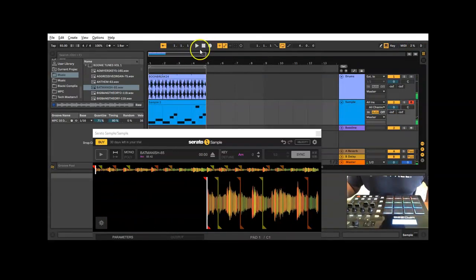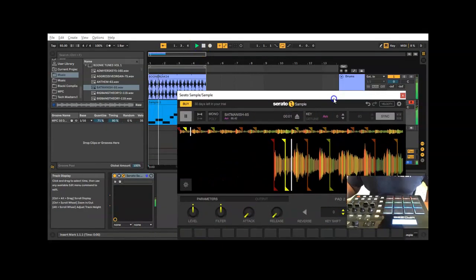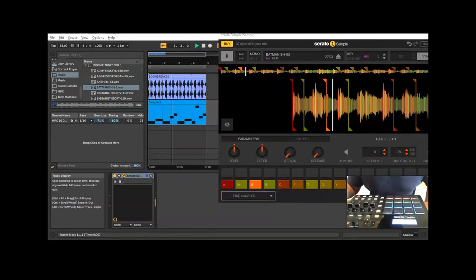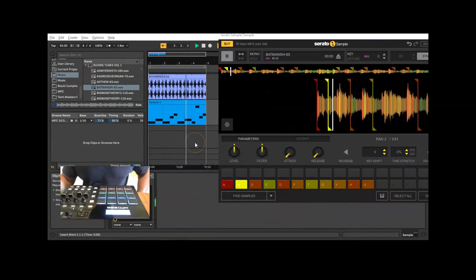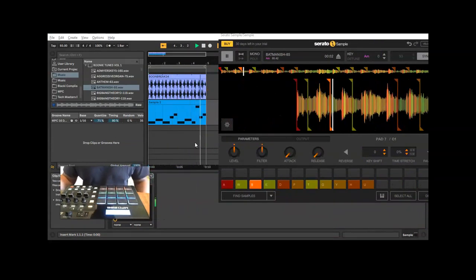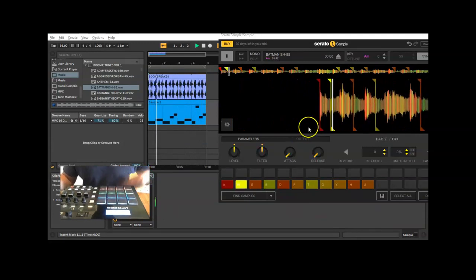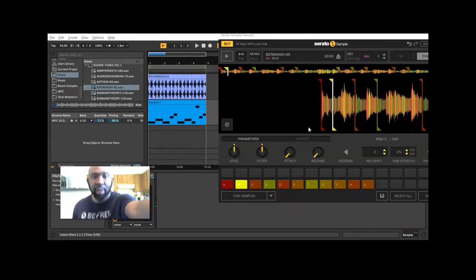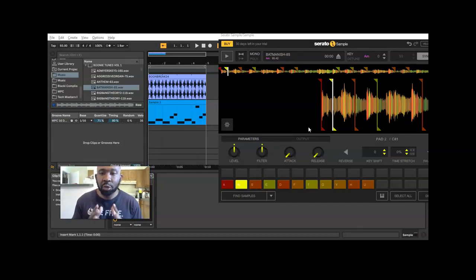All right, so just let it play back. And literally, how long did that take? And I told you, I've tried to use this sample before. No mas, no dice. It didn't do anything. I couldn't get it to do anything. Maybe it was just me. But either way, Serato Sample is hot. It's fire.